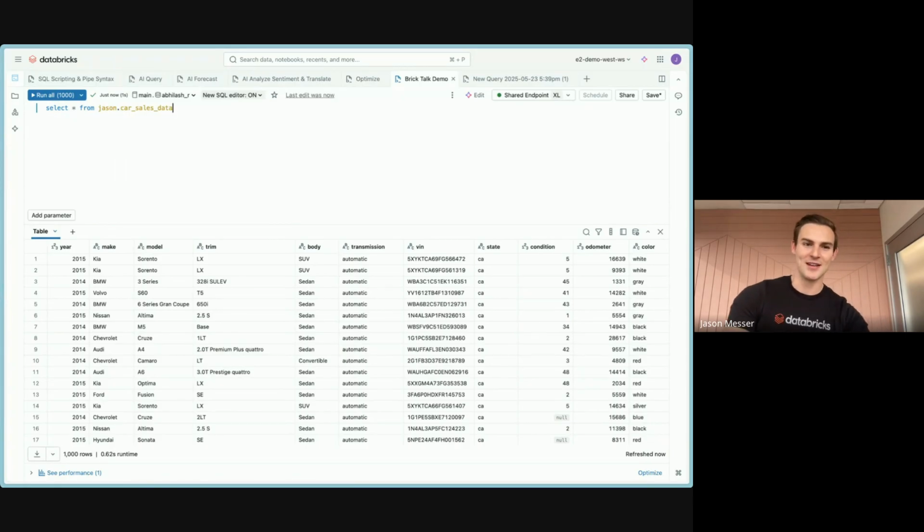But another way I could do this is if I was just to go back and type SSF. This is a query snippet.